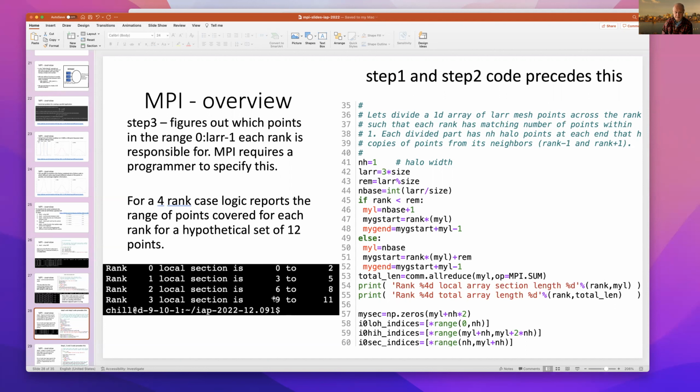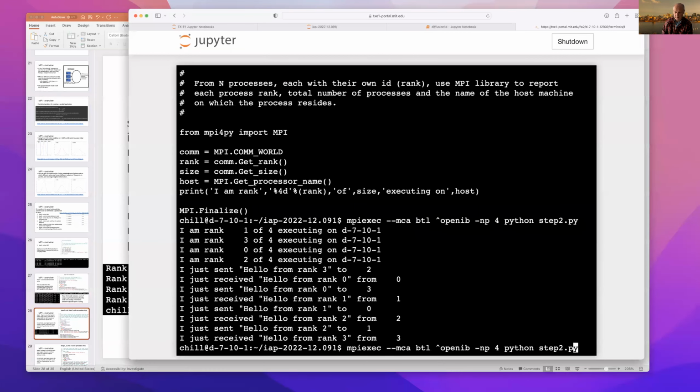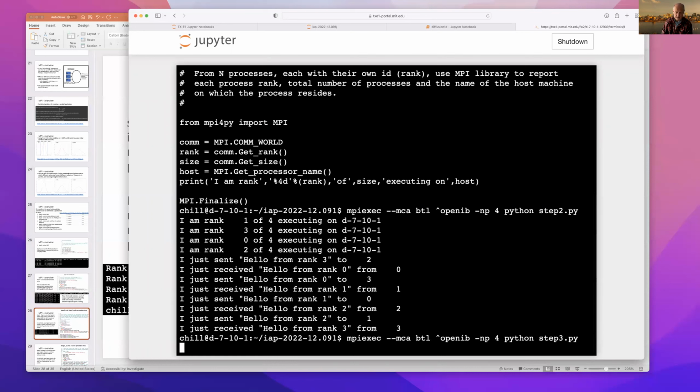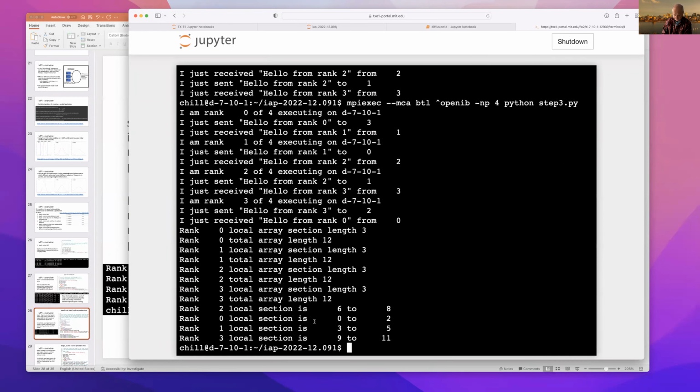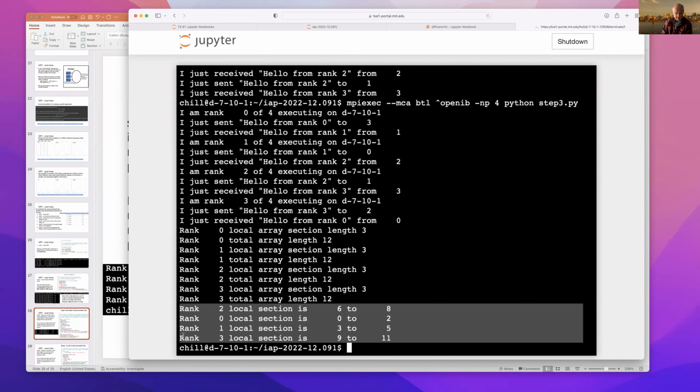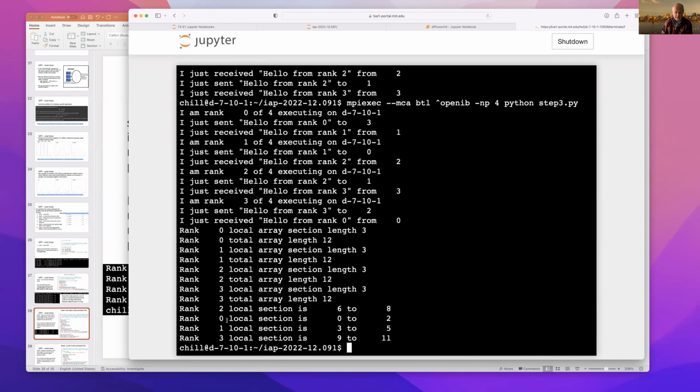So we're doing this with just a set of 12 points, but we're then checking that those 12 points are evenly distributed over 4 ranks. So I can do that here and just check that that is working live. Here we see at the bottom exactly the same sort of information. Note how the ordering is again not deterministic and not sequential. So rank 2 wrote out its local section, which is the correct one, from 6 to 8 first, and then rank 0 wrote its section.